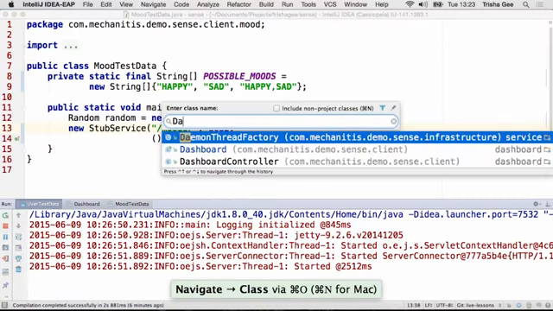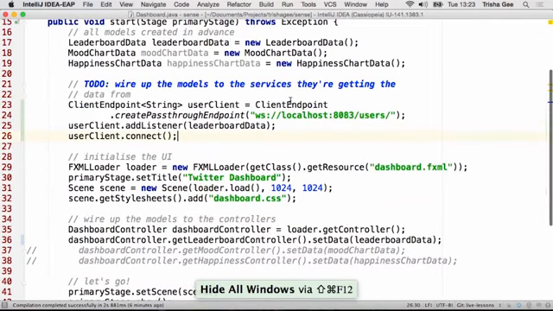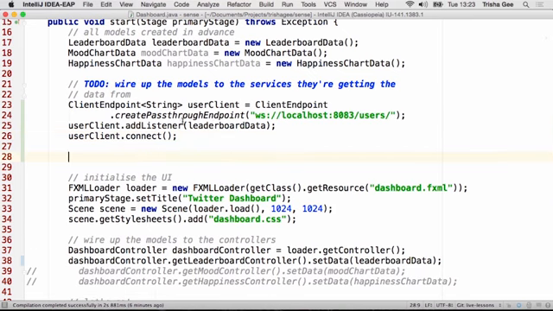We're going to go back to our dashboard. And obviously what we're going to do is we're going to need to do the same sort of thing that we did with the user service. So I need to create a client endpoint which is going to connect to my mood service. So let's have a new client endpoint. No, let's not do it there. That's not what I wanted. So I have a new client endpoint.